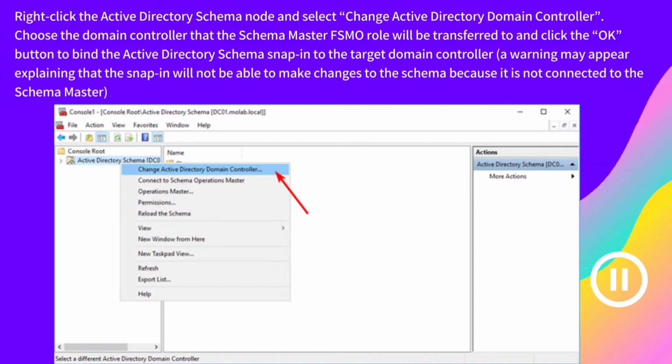Right-click the Active Directory Schema node and select Change Active Directory Domain Controller. Choose the domain controller that the Schema Master FSMO role will be transferred to and click the OK button to bind the Active Directory Schema snap-in to the target domain controller. A warning may appear explaining that the snap-in will not be able to make changes to the schema because it is not connected to the Schema Master.